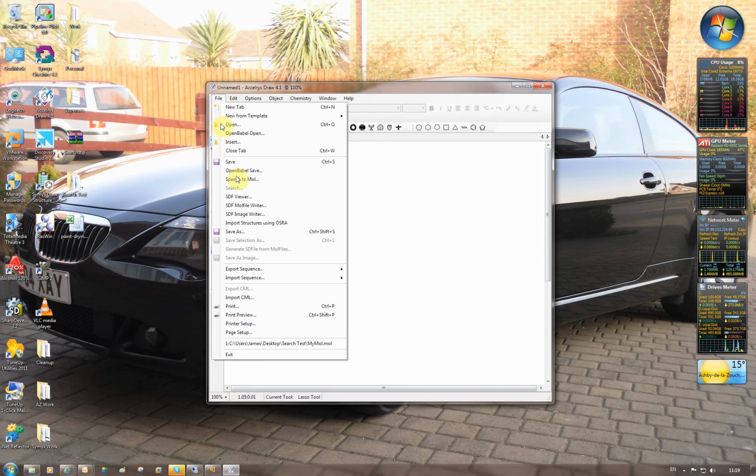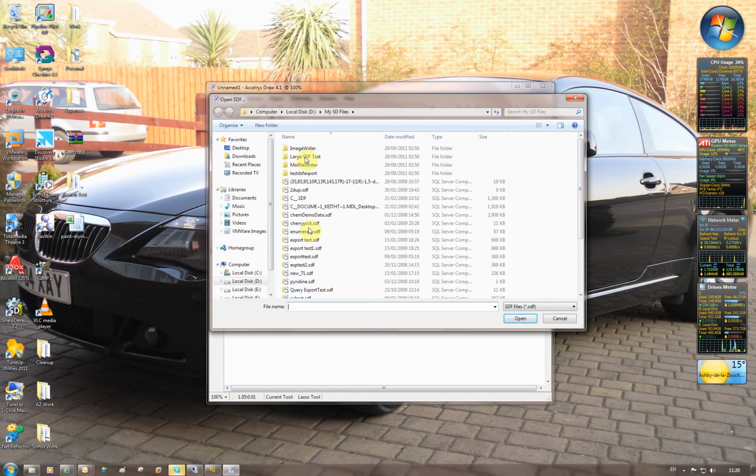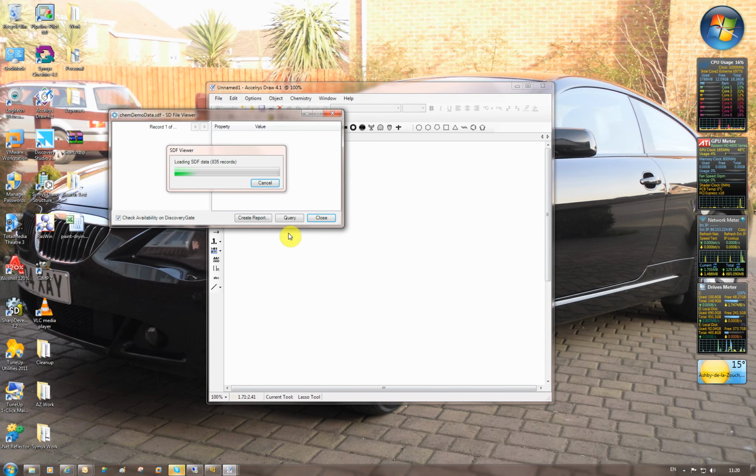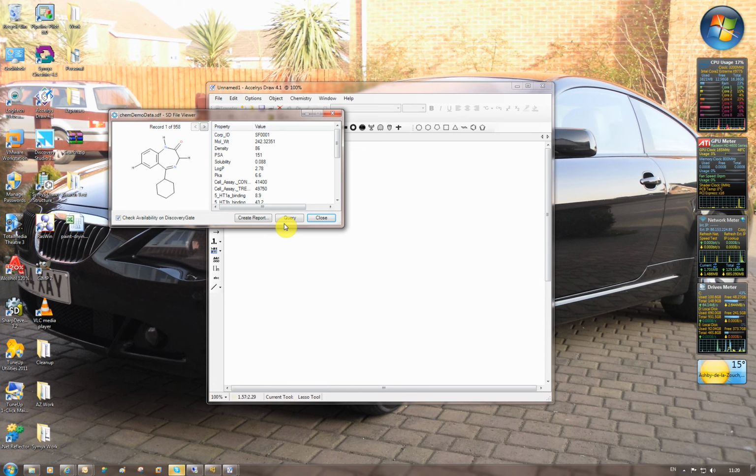So it's launched from the file menu of Accelrys Draw, and it gives me the opportunity to open an SD file straight away. So I'll take the largest one that I've got here, which is this one. And it obviously loads in the records and displays them.